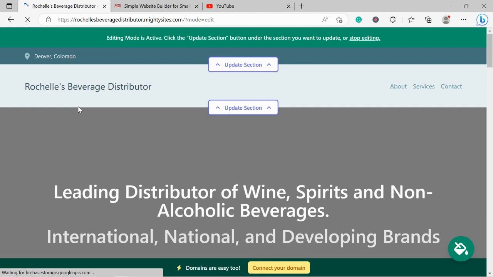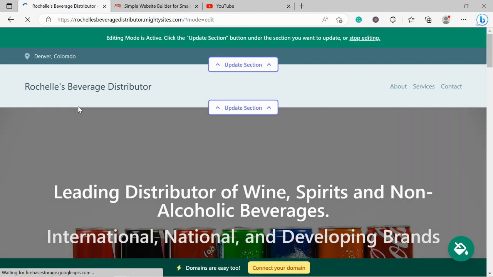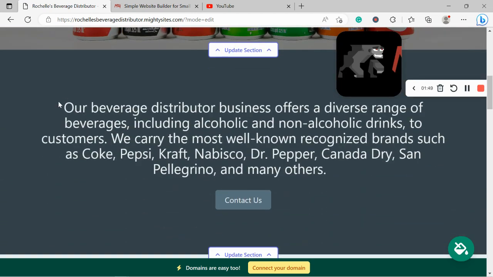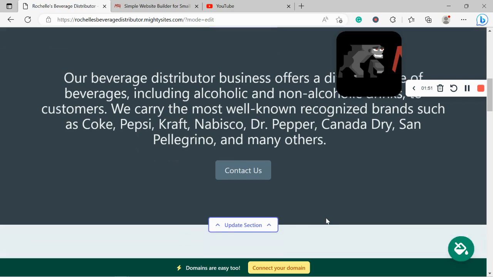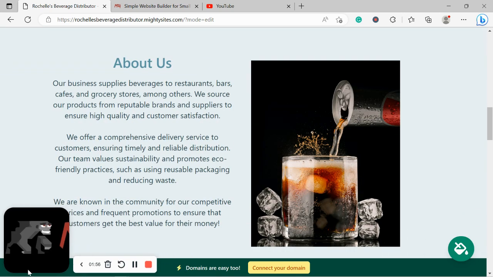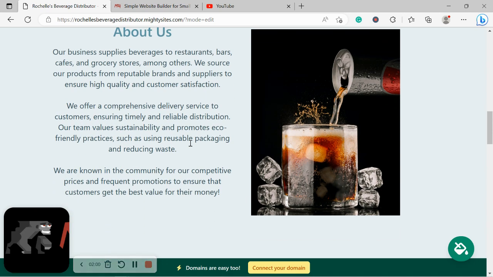And look at that. It's already done it in not even a minute. Let's take a closer look at the website together. The beauty of Marty Sites is we've pre-written all the content for you as a guideline. Of course, we've pre-selected all the images. They're all really high quality, as you can see, and they're completely free to use.